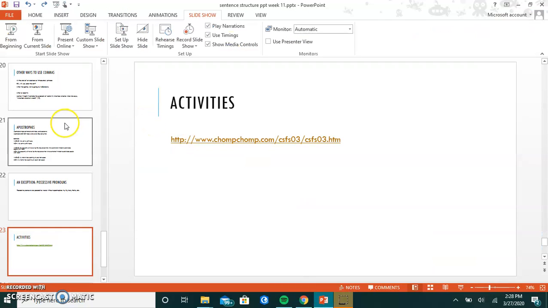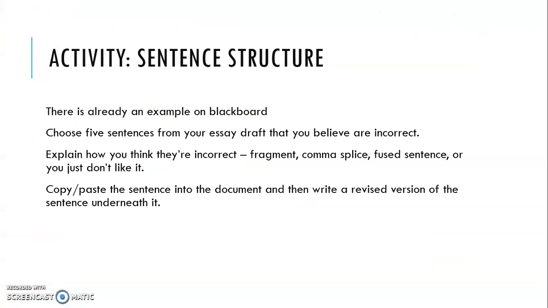So here's the activity that I am requiring. Let me show you. This is super simple. I hope you don't think it's busy work. It actually will help you. I already put an example on Blackboard. Basically, all I want you to do is pick 5 sentences from your essay draft that you don't like or think you're incorrect. Explain how you think they're incorrect, so identify them as a fragment, a comma splice, a fused sentence, or just say you don't like it. Then put the sentence in a document and then write a revised version of the sentence underneath it. Let me show you the example.